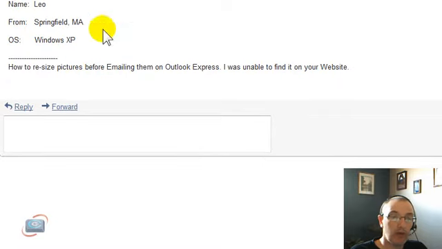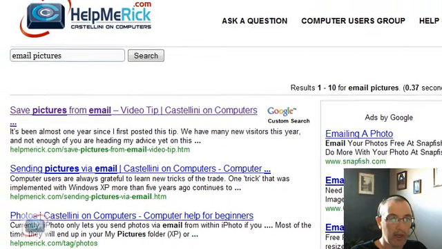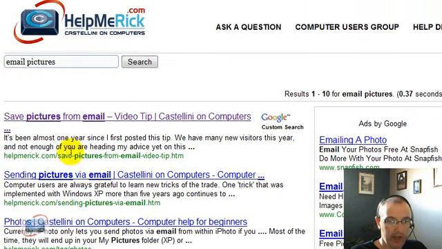Leo, the instructions are on my website there at helpmerick.com. I just simply searched for email pictures, and the second option I got here was sending pictures via email, and it'll show you exactly what you want to do as far as sending your email with resized photos. You can also use one of my favorite programs called Picasa in order to do the same thing for you in a couple less steps.